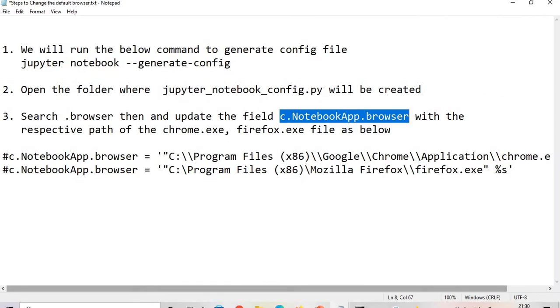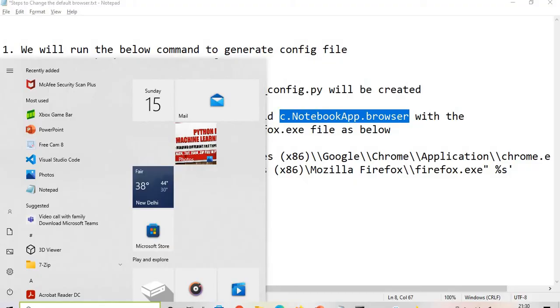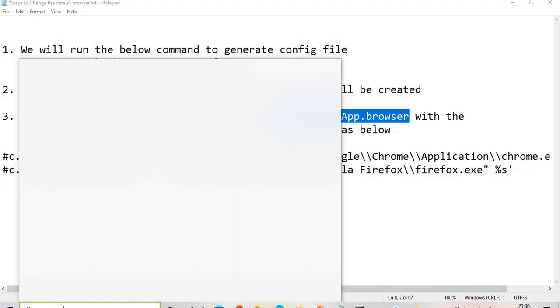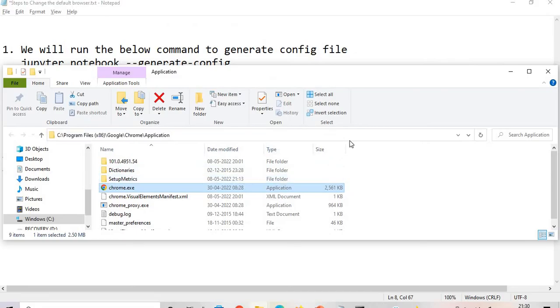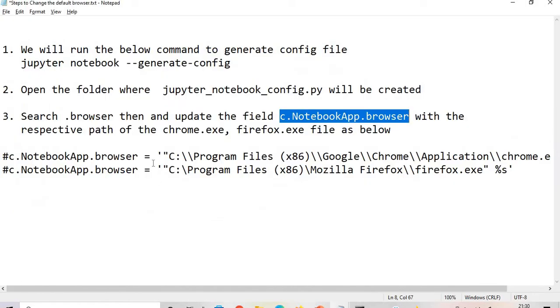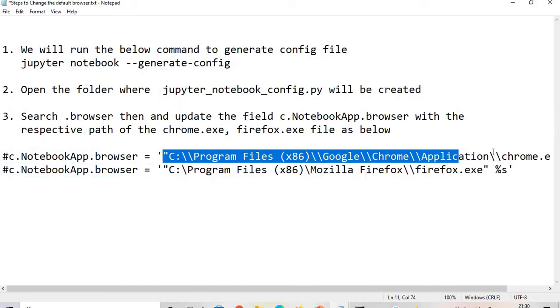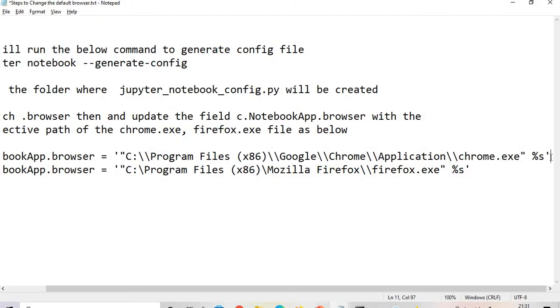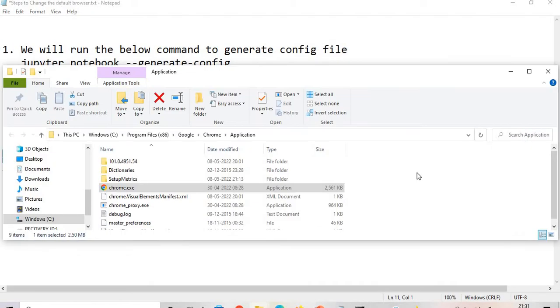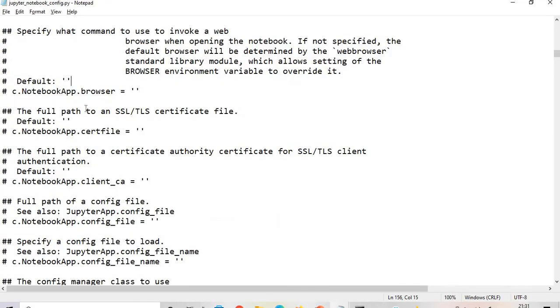Now what we will do after this, if you want to make Google Chrome your default browser, you just need to search for chrome.exe and then open the file location where it is present. So this is the file location. I'll take this full file location and copy it here, this entire file location, and after that I'll give a space and %s. So I'll take Control C, Control V, copy it, and I'll go to my notebook configuration.